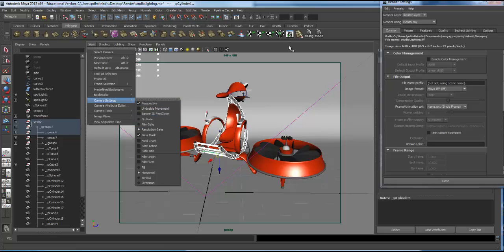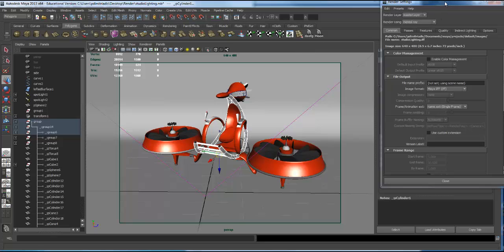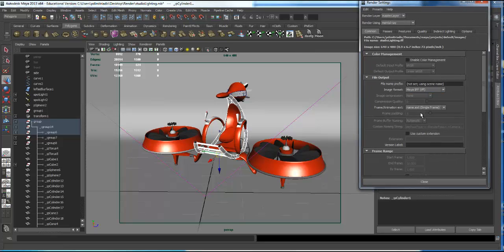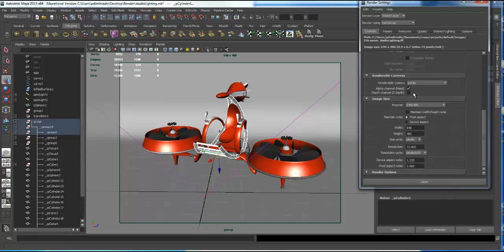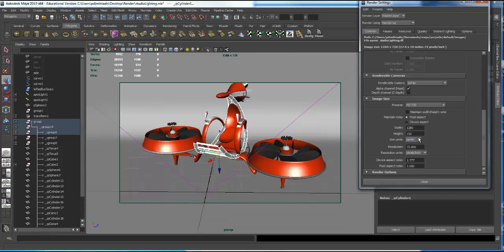Okay, so now watch what happens if I come back to my render settings. I'm going to change the size of my paper that it's rendering on. Under Common right here, if I scroll down a little bit, look at image size, preset 640 by 480. I'm going to select this right now, and I'm going to move this right down here and put it on HD 720. See what happened?